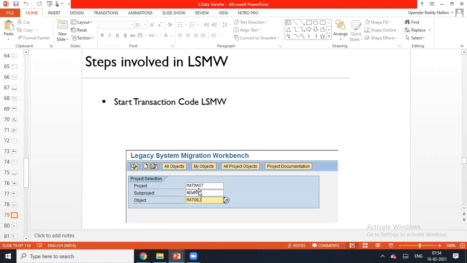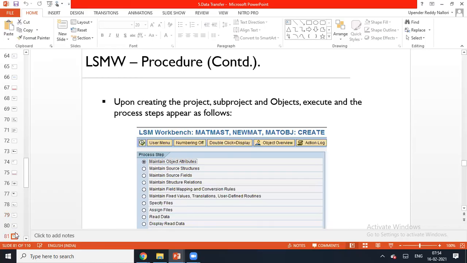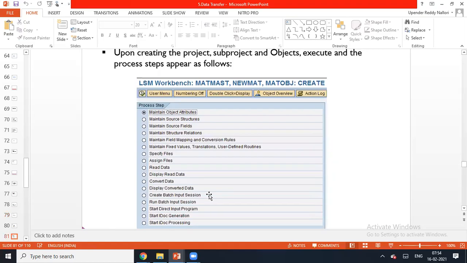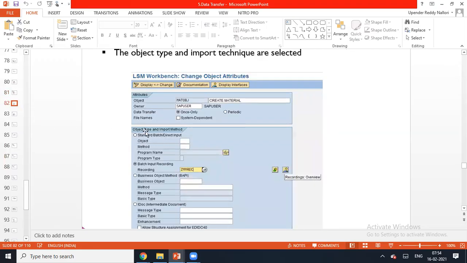Okay, so let's start with examples, then you can easily understand all this, and some navigation is required here. Initially there are these many steps, let's say 14 steps, 20 steps, but at least 13 to 14 steps are mandatory. That depends upon which type of LSMW you are working with. So in this example, we just saw there are four types of LSMW.